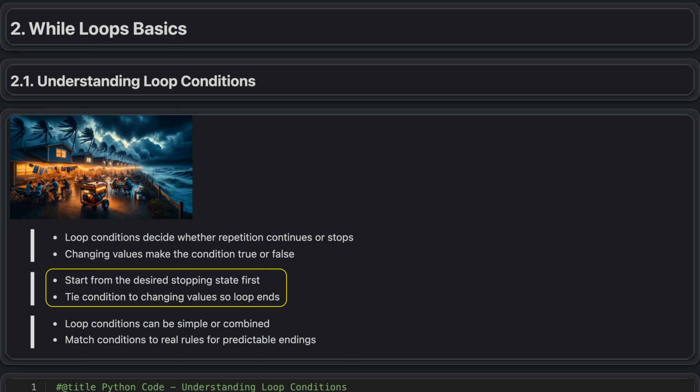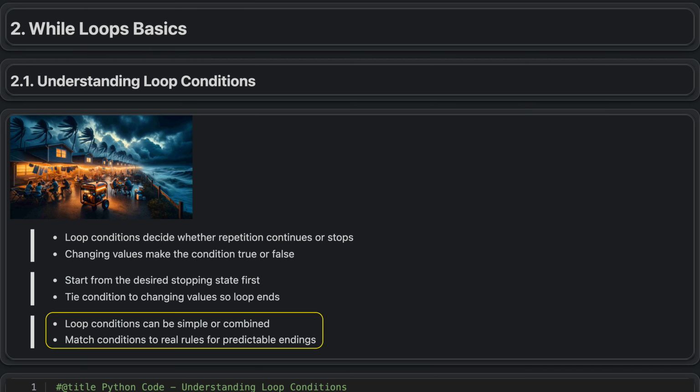As the loop runs, it updates the relevant values, and once the condition is no longer true, the loop ends. This tight link between the changing state of the program and the loop condition lets you control ongoing processes in a precise way. When designing loop conditions, it is important to understand whether they are simple or compound, because this affects how easily you can predict the loop's behavior.